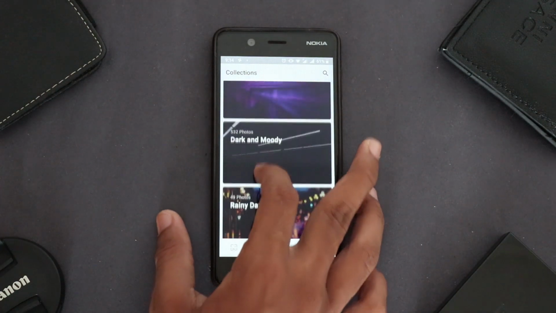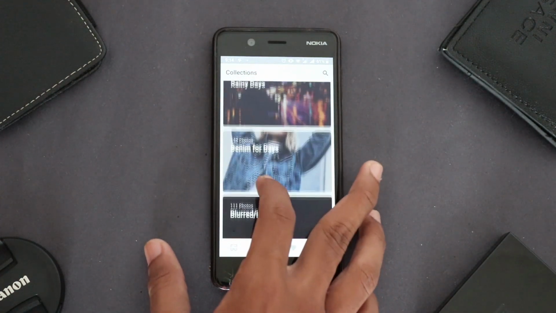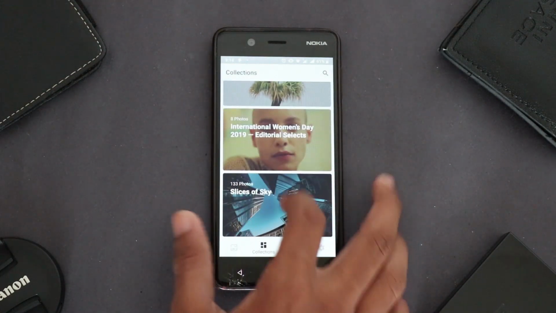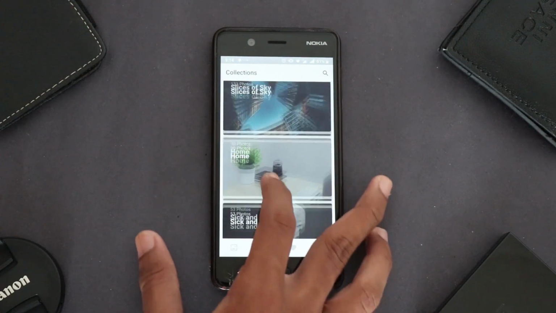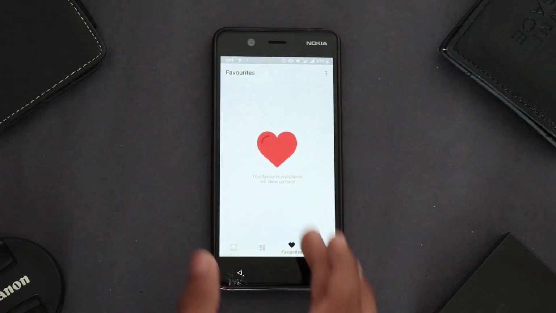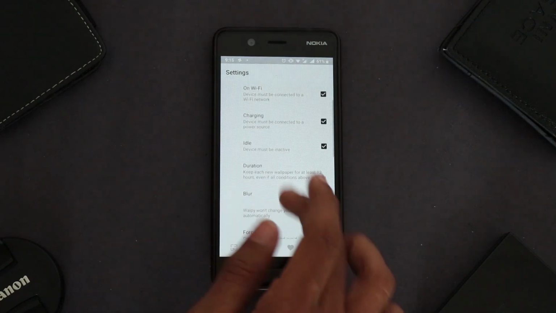They have some collections of patterns and textures, dark and moody, rainy days, denim for days, and some of these. You can just go and click on what you like and what's your taste. You can select your wallpaper, and all your favorites will be listed down here. And it's a simple app.